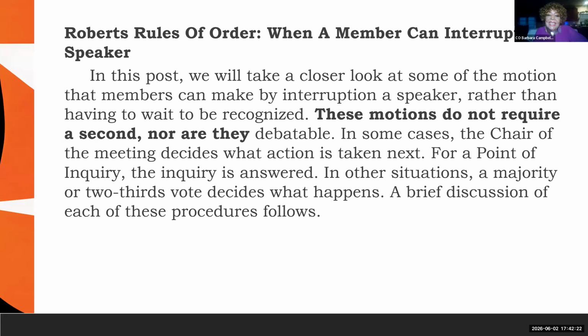Okay, in this, we can take a closer look at some of the motions that can interrupt the speaker rather than having to wait to be recognized. That means you don't have to go to the queue and have the chair call your name. You can just go to the microphone and interrupt the speaker. These motions do not require a second, nor are they debatable. In some cases, the chair of the meeting decides what action is taken next.